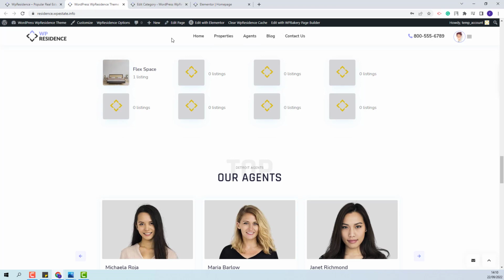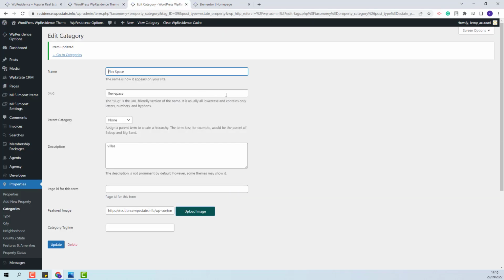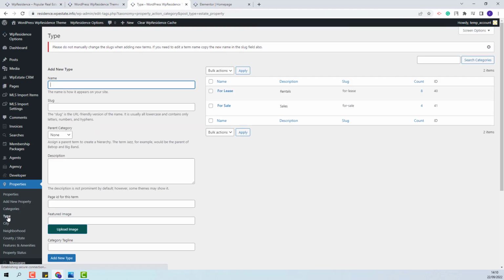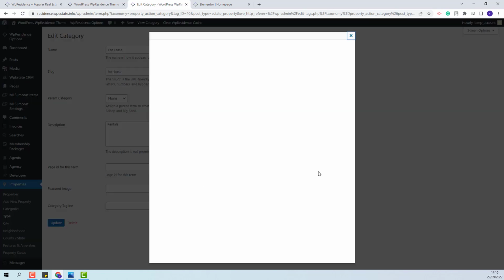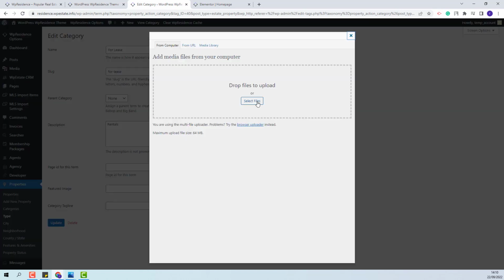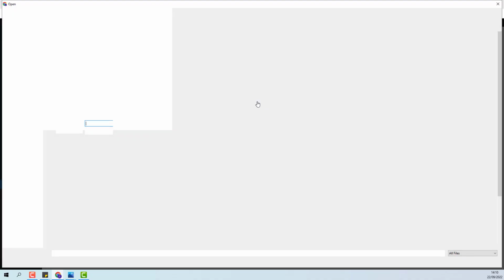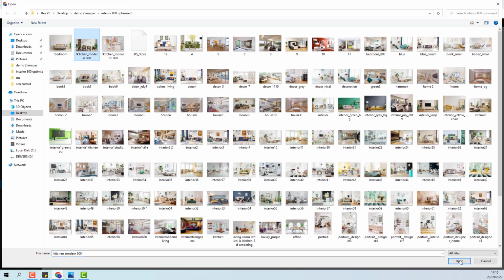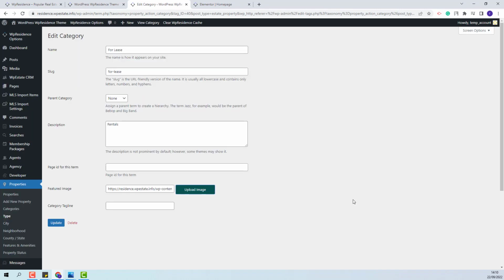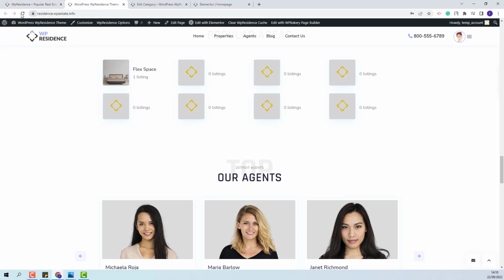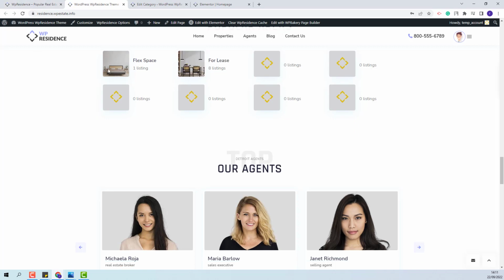I will show another example. I will go back to Admin. This time I will select a category from types. I will edit the category. I will press Upload Image button. I will select an image from my device. I will press Insert into Post and Update. I will go back to home page and refresh again. You will see the 2 images showing.